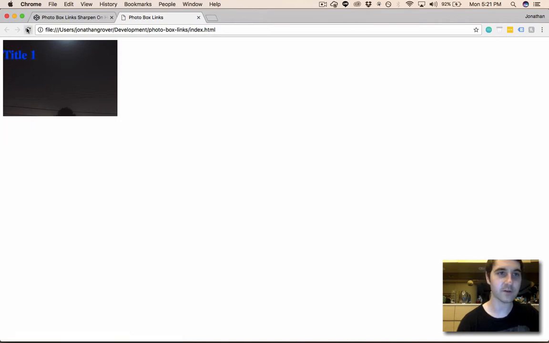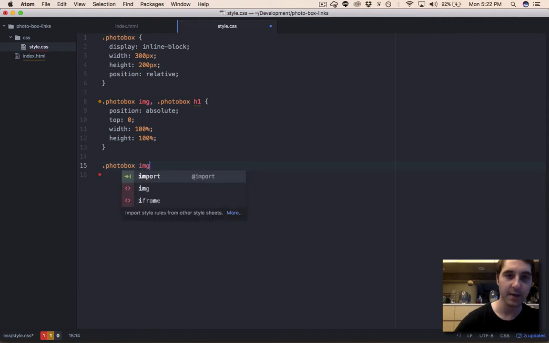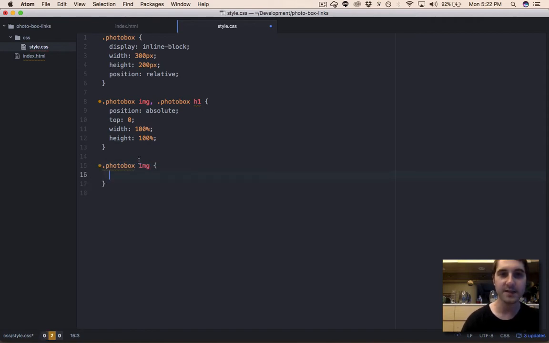So we'll go ahead and refresh here, and the good news is that our H1 is now sitting on top of our image there. Now jumping back to our style.css, I would like to apply some styles individually to the image element and the H1. So we'll use our same descendant selector there. We'll say .photobox space img to target and apply styles to just the image. So here, because we had the comma, these particular CSS declarations are being applied to both the image and the H1.